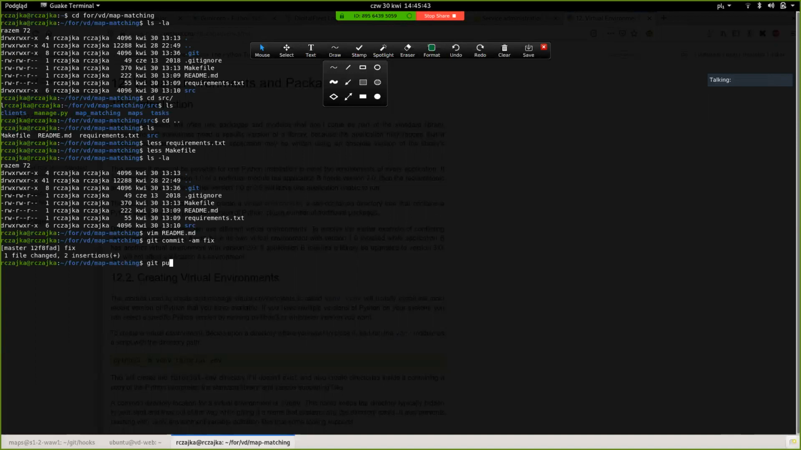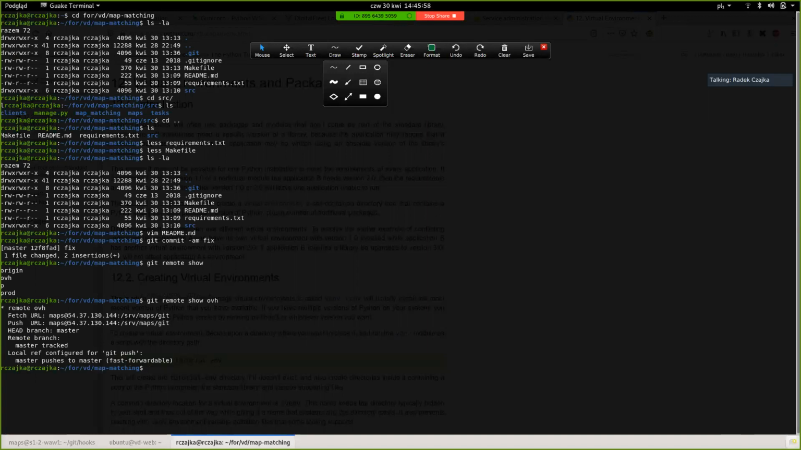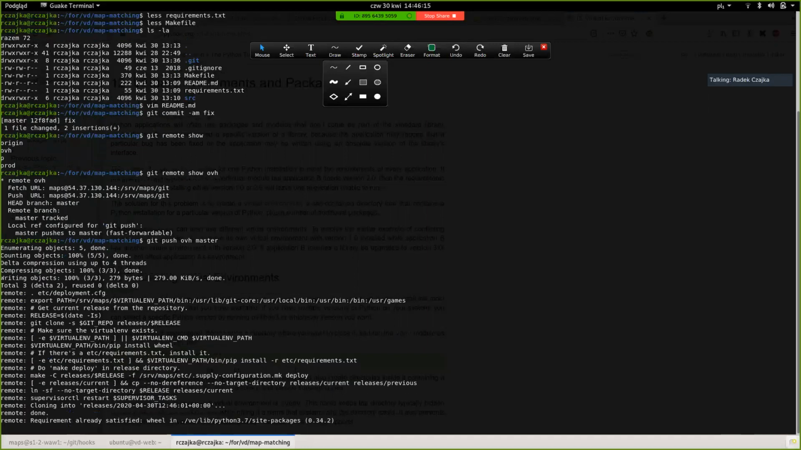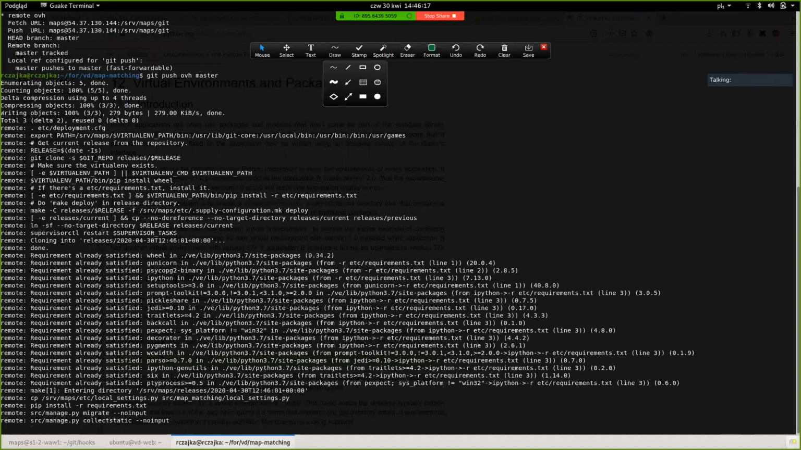Let's just, as you can see, in my local copy of the map matching service, I have a remote called OVH, which just points to this repository. And if I do the push to the OVH of the master branch, what happens is it just deploys.